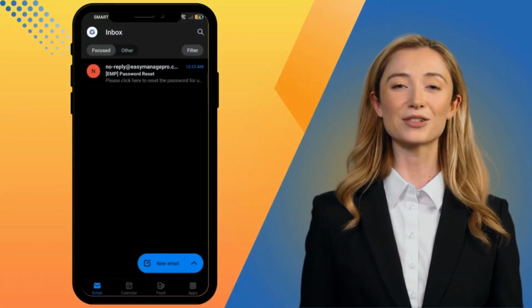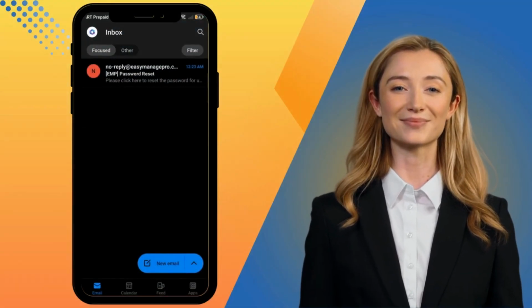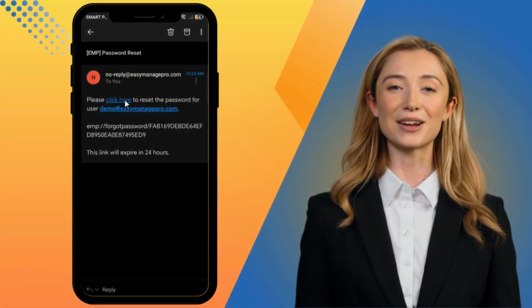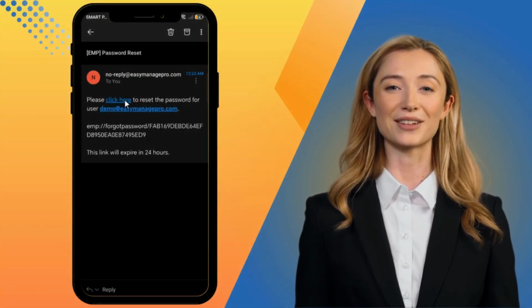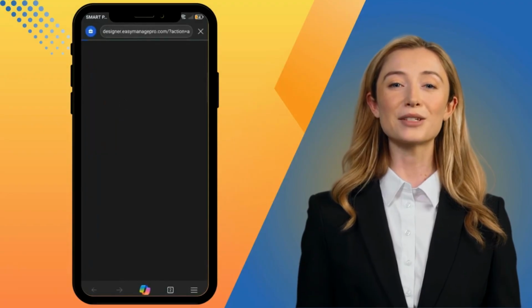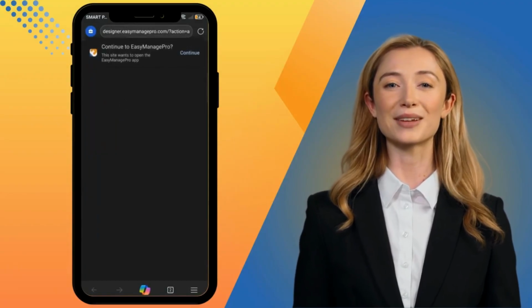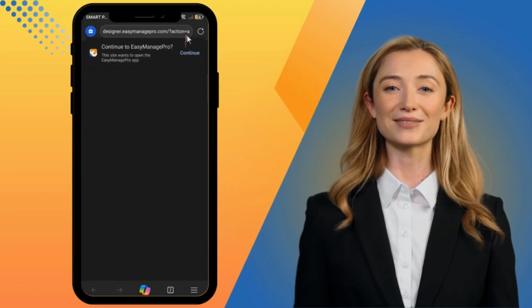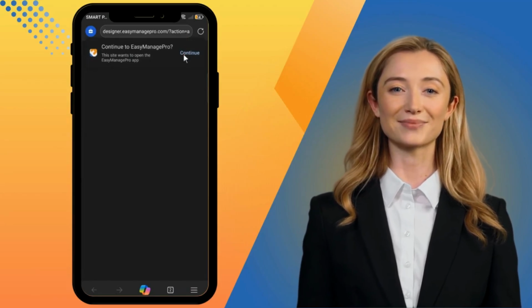Check your Gmail or Outlook inbox for the verification code. Make sure to refresh your inbox if you don't see it immediately. You can tap the Click here to reset the password for your account. You will be redirected and see a pop-up asking you to open the Easy Manage Mobile Pro app. Simply click Continue to proceed.